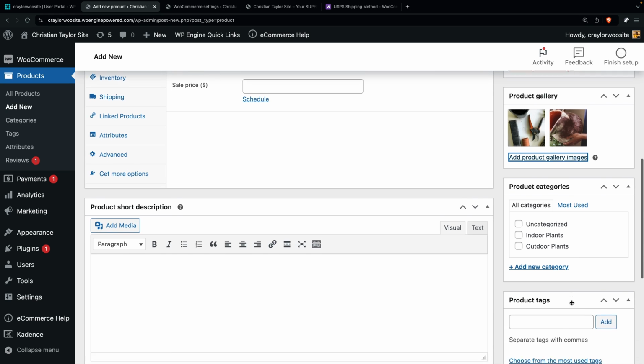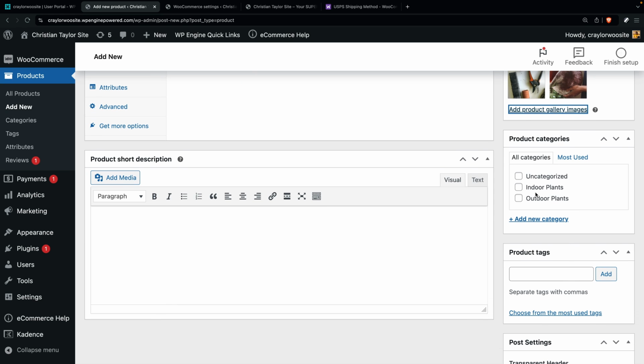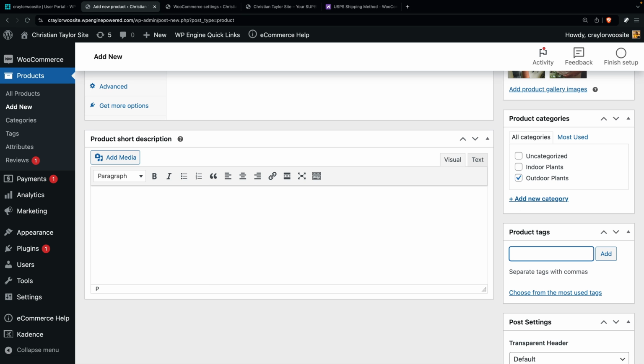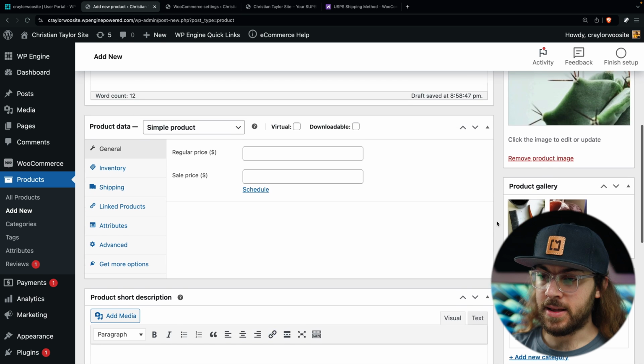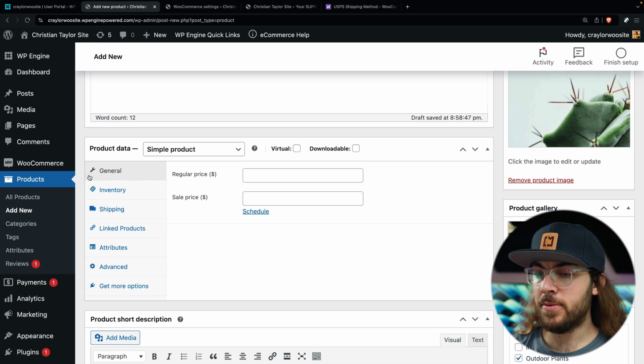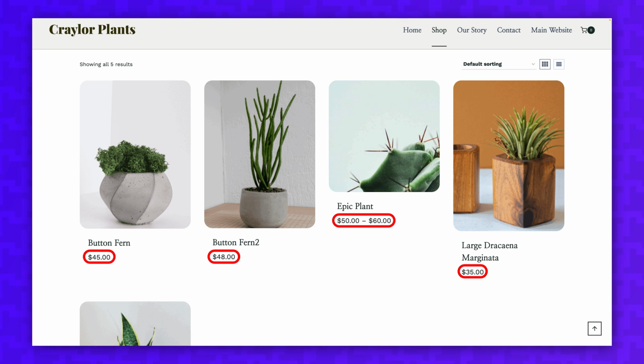Under the Product Gallery is where we can assign some categories and tags. So let's say that this is an outdoor plant, and I'll say that this is a large pot plant. Now, scrolling back up, the product data box is where we access most of the settings for the product. We'll start by adding a price to the item. The regular price field is a normal price tag that displays on the page.